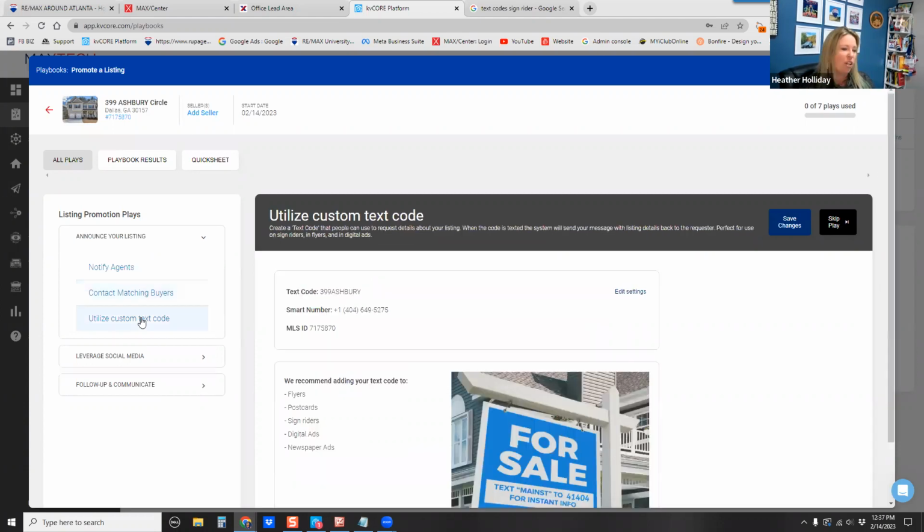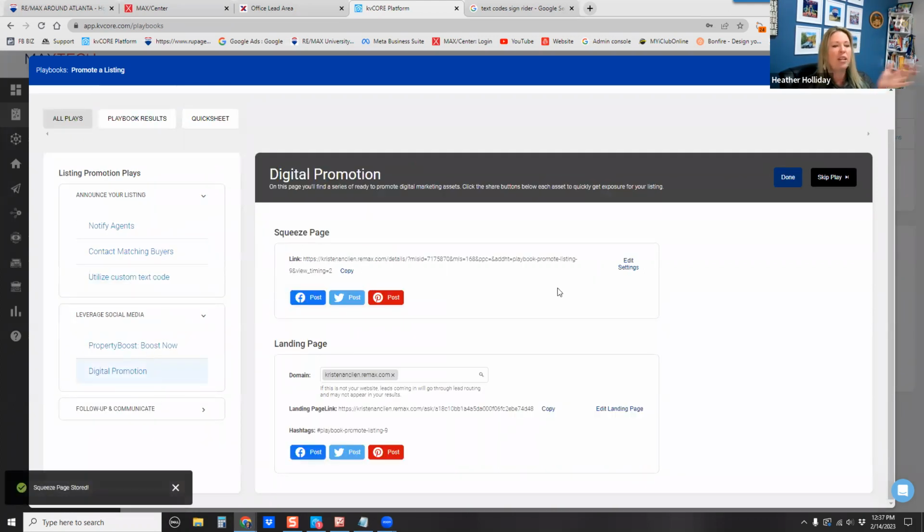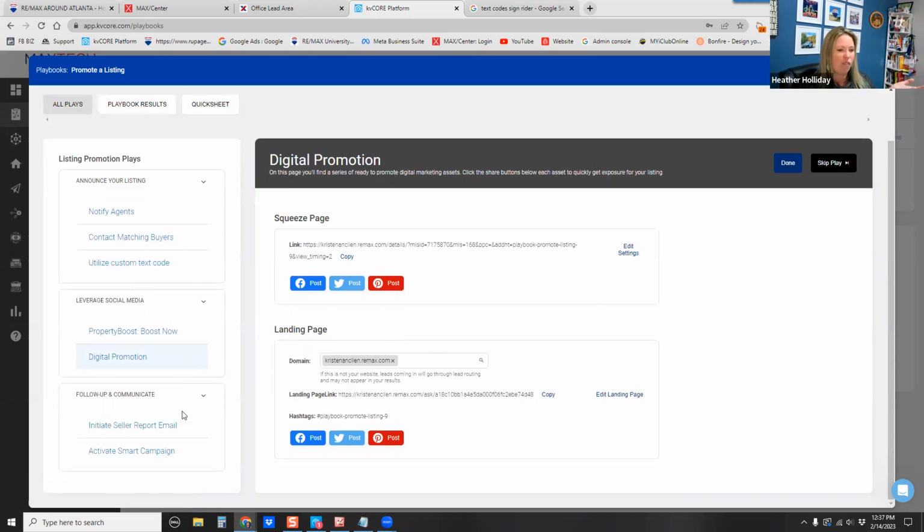And then of course you can utilize that custom code. You might automatically get one. I like to do my own custom, but it does create one if you wanted to put that in on the flyer or postcard that you send out, anything like that. Of course, then you have the leverage social media. So you have the digital promotion, basically sharing it out everywhere. And then of course your follow-up and communication. So there's a lot of different things.